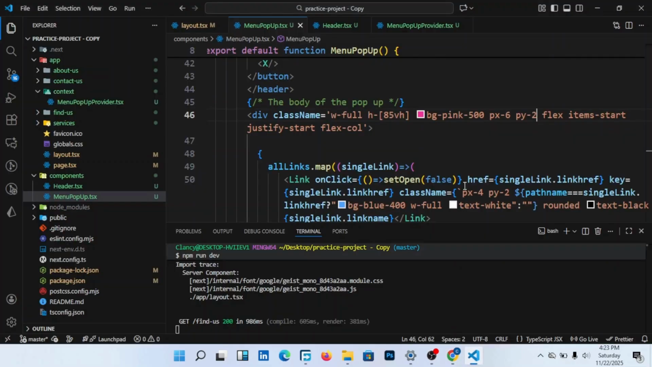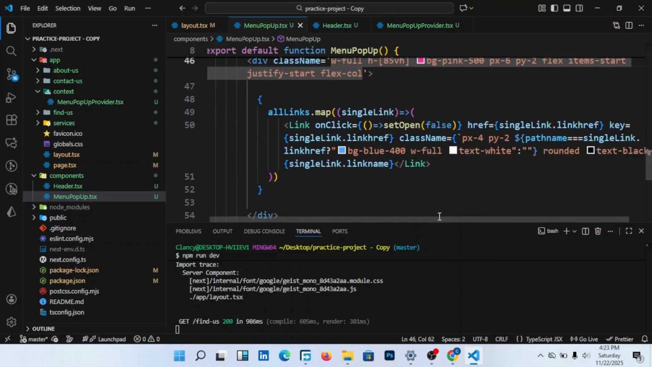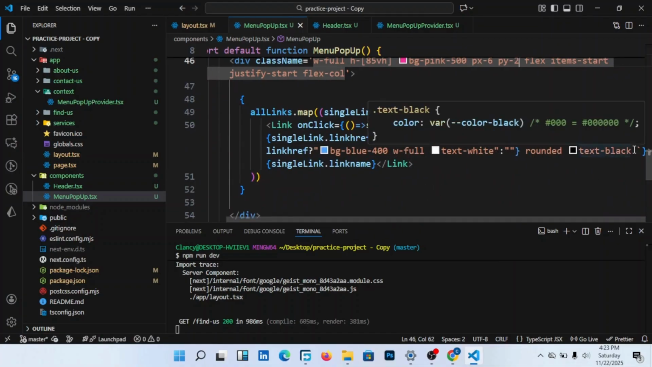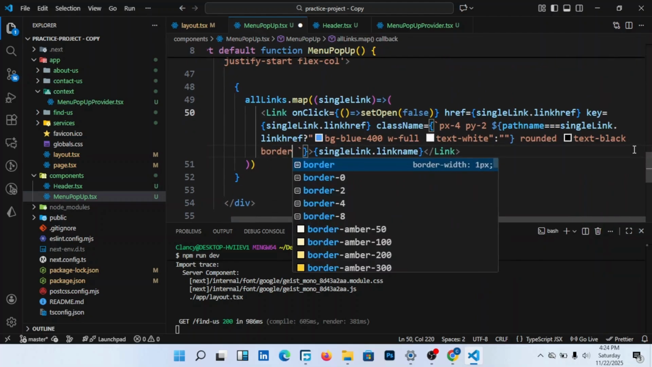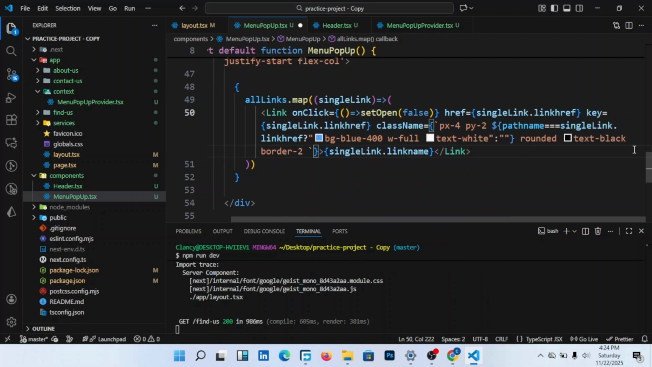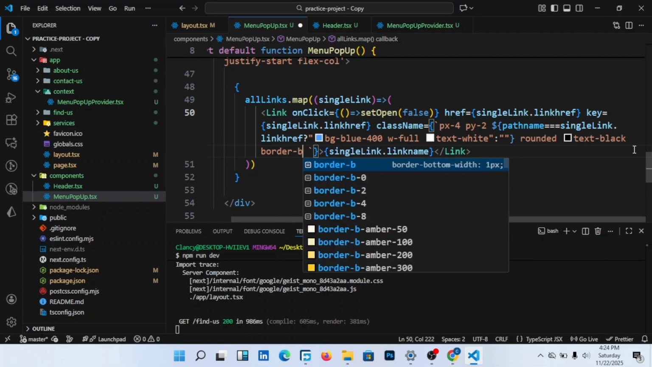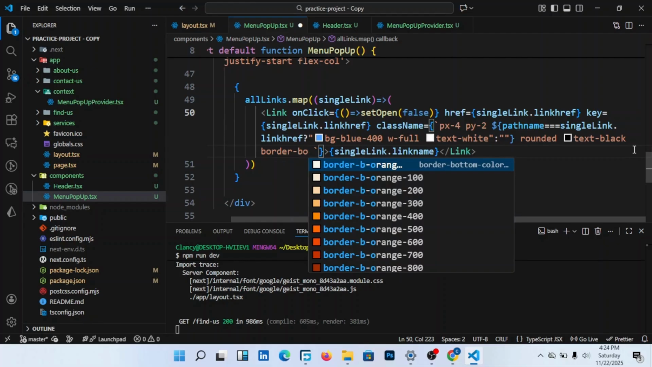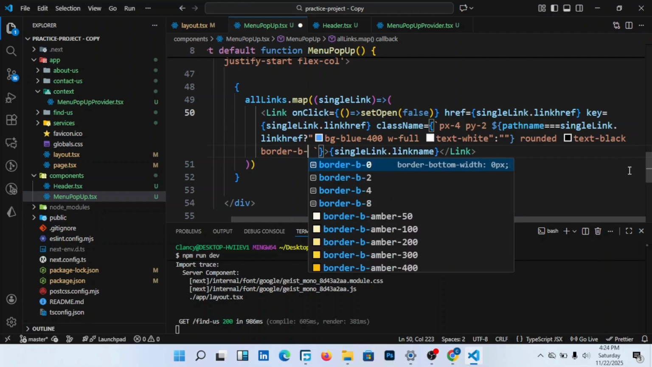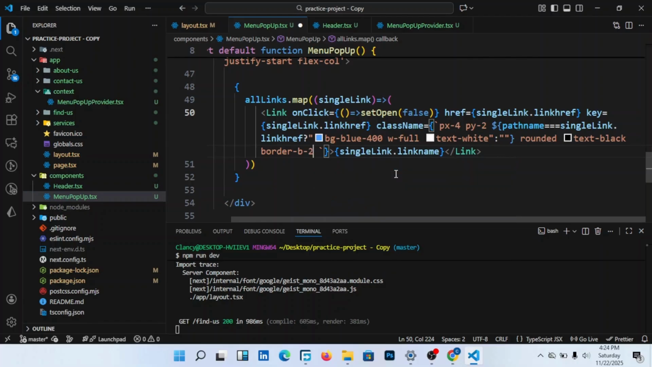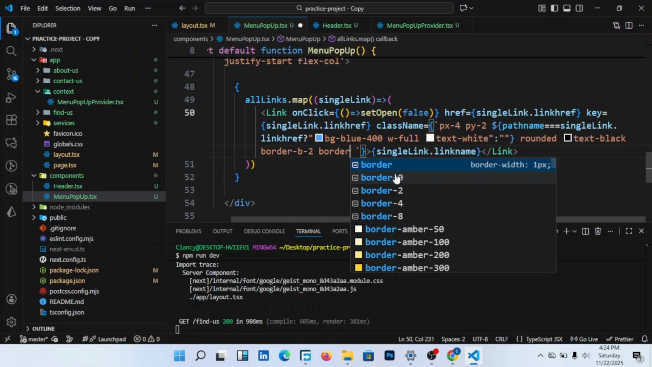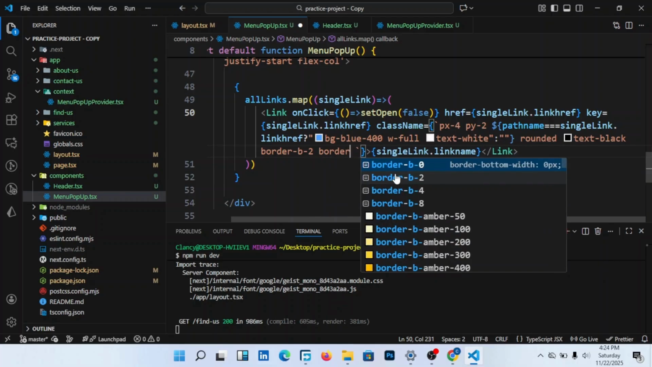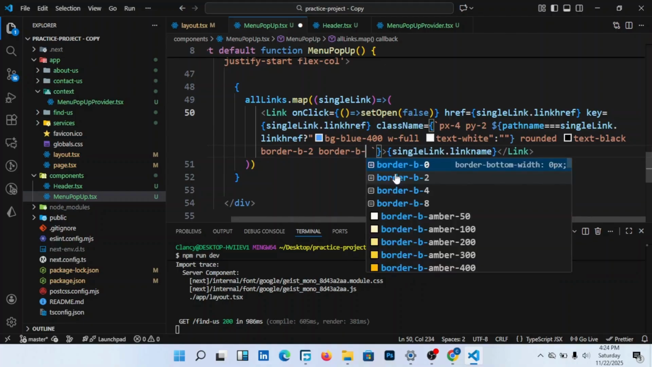Let me come and I put some lines. So if it's just text black, I want to put there some border. Let me say maybe border bottom, border B 2, okay? Border B means border bottom, and I put here maybe blue.